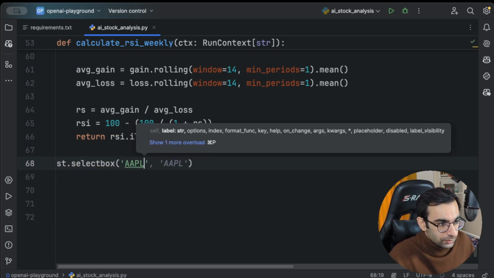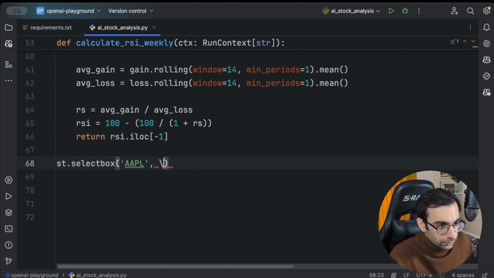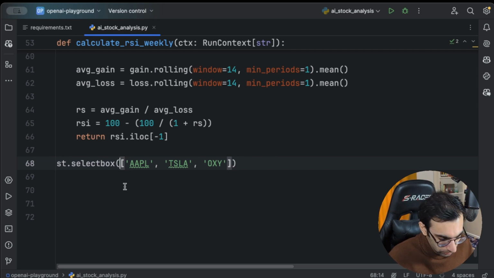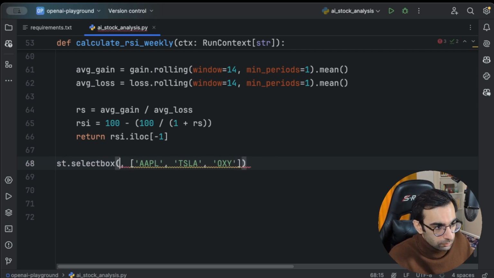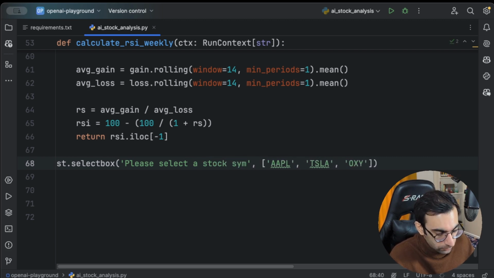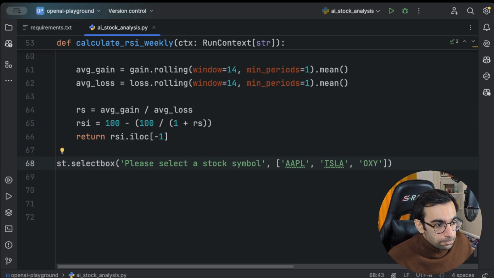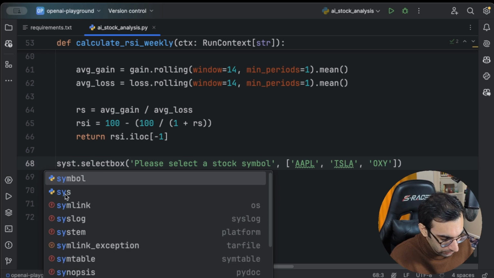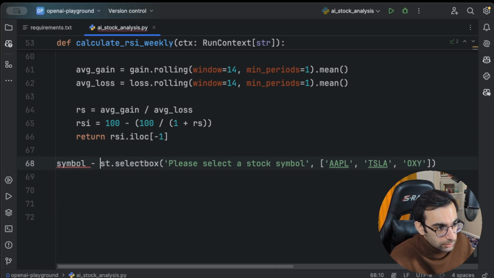Let's put Apple. Let's put, I don't know, Tesla. Let's put maybe Occidental Petroleum, something. Yeah, that should be enough. And I guess this should be a list. You can also add a message saying, please select a stock symbol, something like this. And this is going to give us our stock symbol. I'm going to call it symbol.